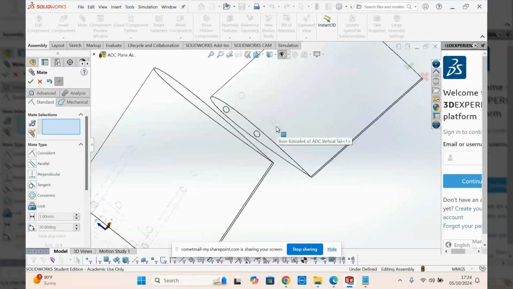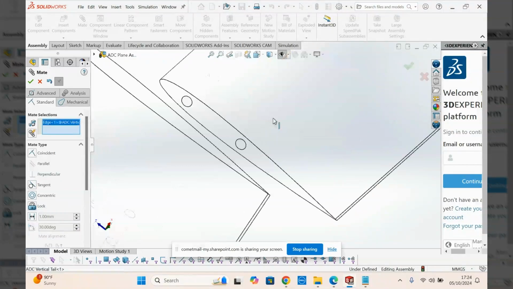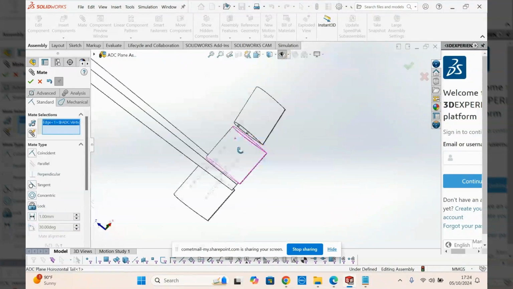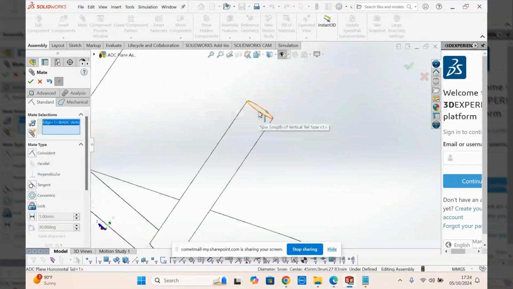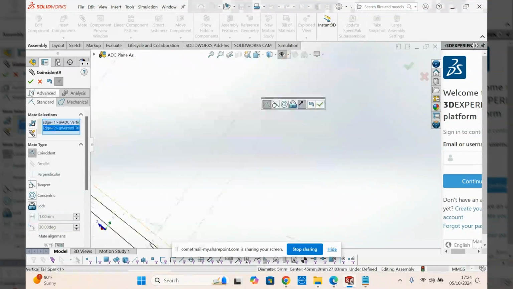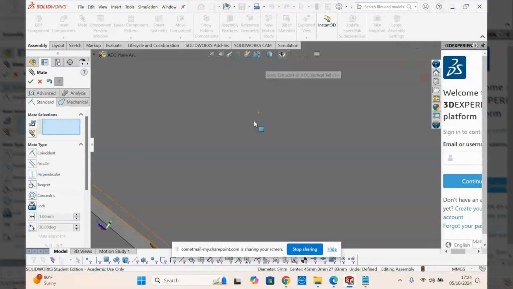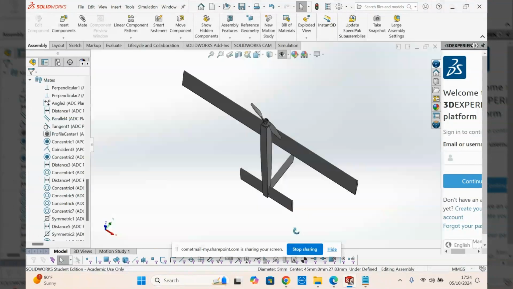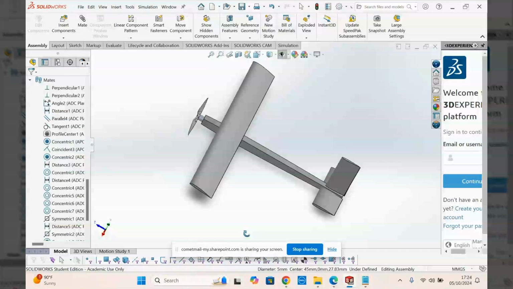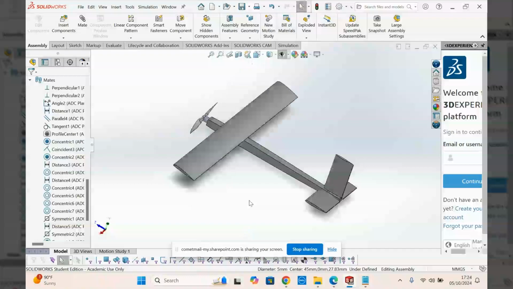So now I can go and select this ring. There we go. That's that edge. And I'm going to mate that with this ring here. And I'm going to make them concentric and click true. I'm going to put this back to the original view. I'm going to click another yes, go full screen. And ta-da, there is the plane. So that's basically how you do simple mates.